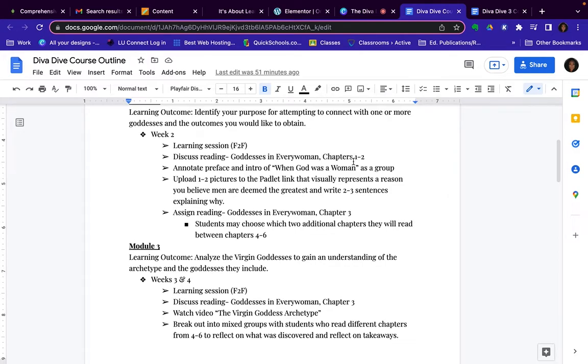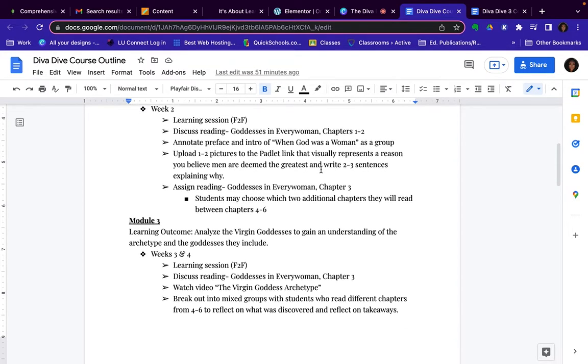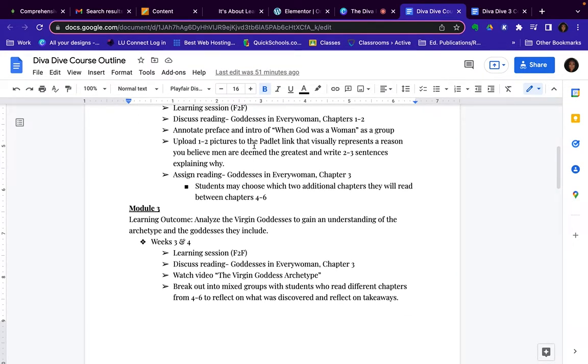So we'll discuss the chapters previously assigned, chapters 1 and 2. And this is where we're also going to annotate the preface and intro of When God Was a Woman as a group. So we'll read that and look at that together. And then this is where they'll upload 1 to 2 pictures to the Padlet link that visually represent a reason they believe men are deemed the greatest, and then write their explanation for why.